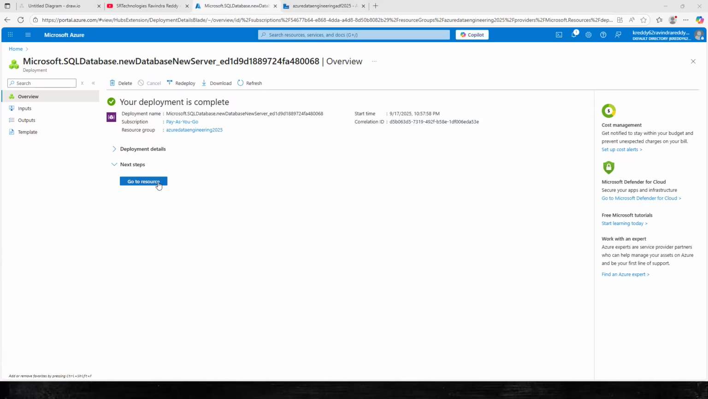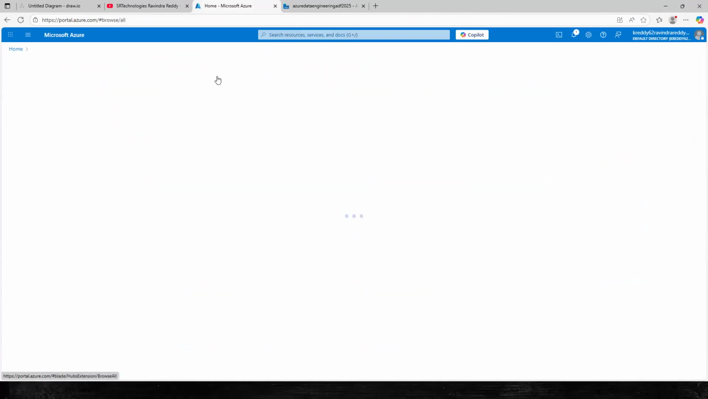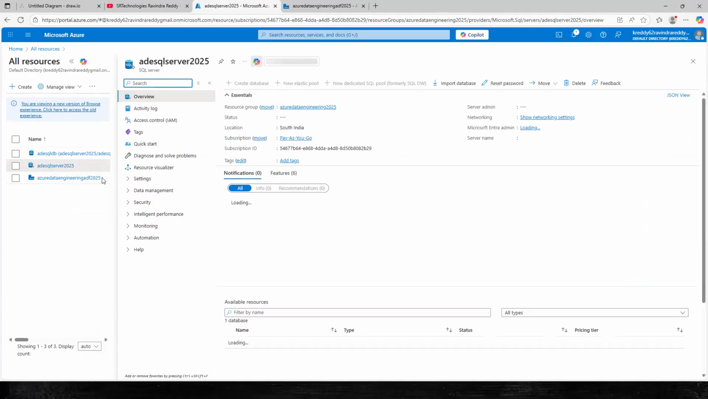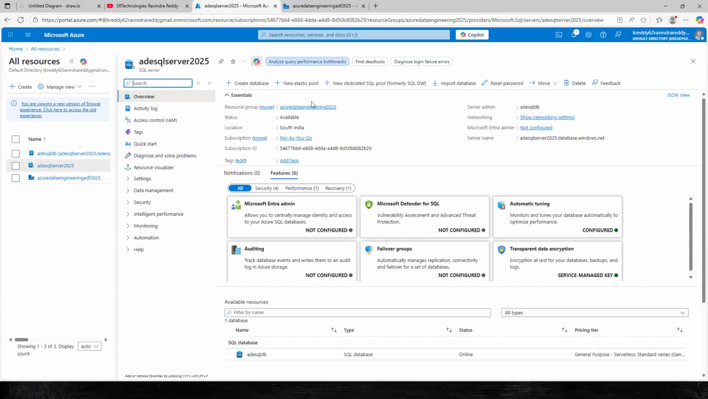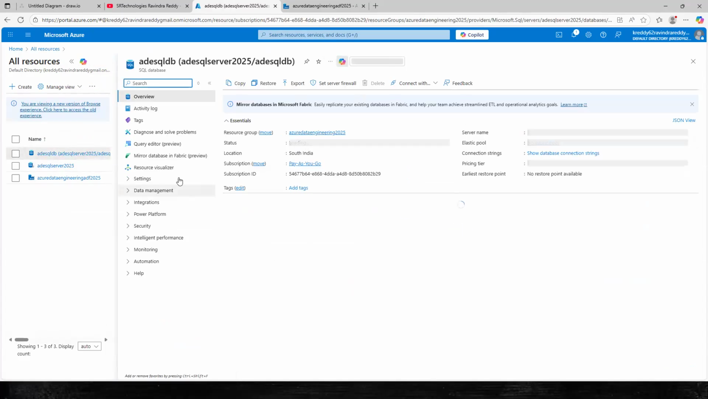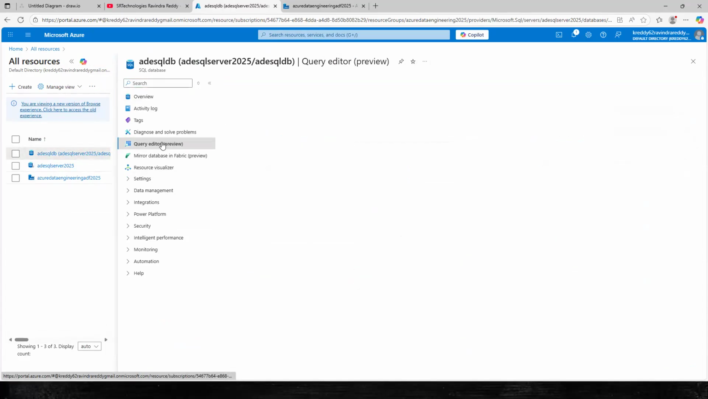I have fast forwarded it to save time. Now you can see the deployment is completed. Now your SQL Server as well as SQL DB is available in Azure SQL. Now if you click on go to resource, you can click on all resources and click on the database which you wanted to log in to. So you can click on it here, and then you can see multiple things. This is the server, and this is the server database. Now you have to click on the database, and here you can see the query editor.